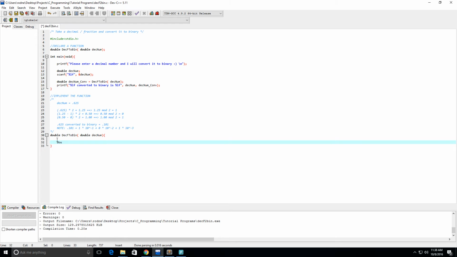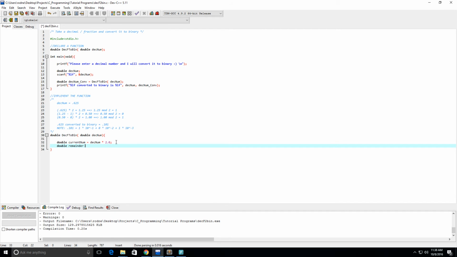So I'm going to create a double. I'm going to call it current number. And current number is going to be equal to our decimal number times 2. So in the case of 0.625, our current number would equal 1.25. Okay, and we're going to need to get our remainder. It's going to be a double remainder. And our remainder equals the current number modded by 2.